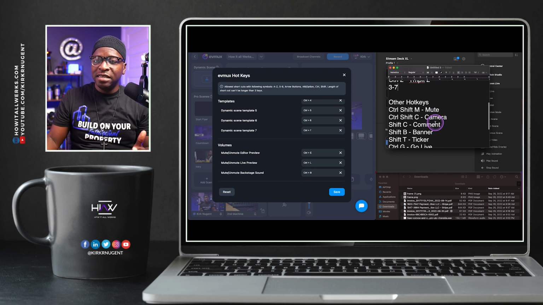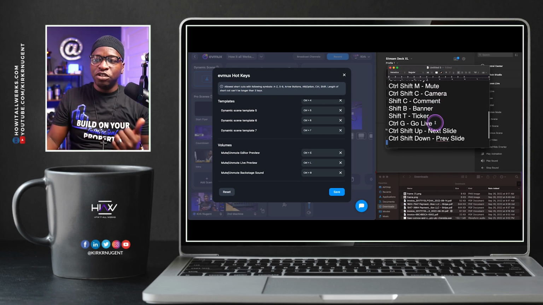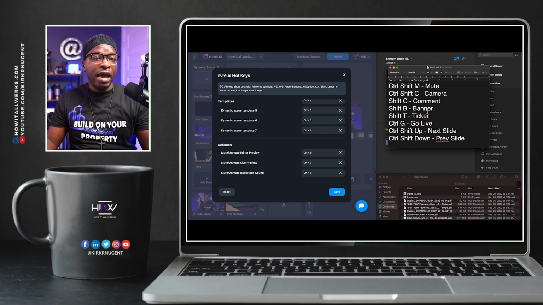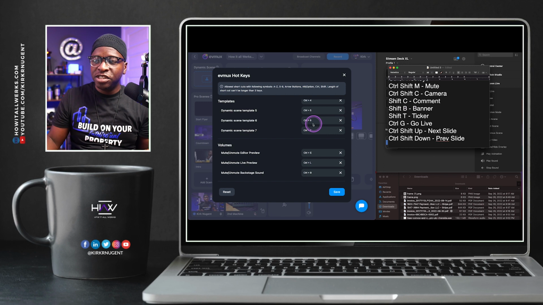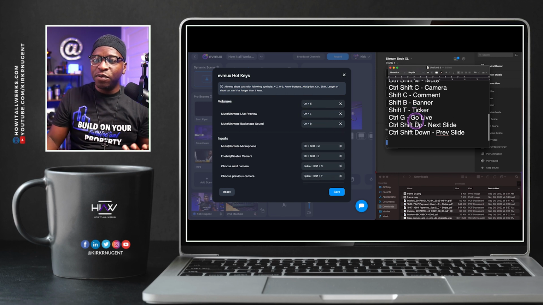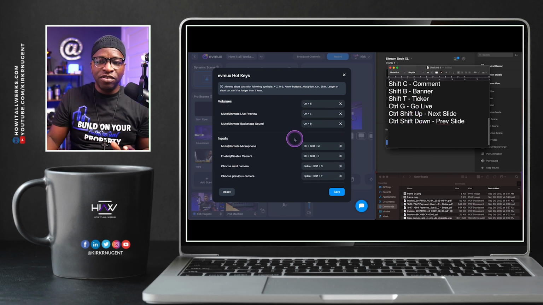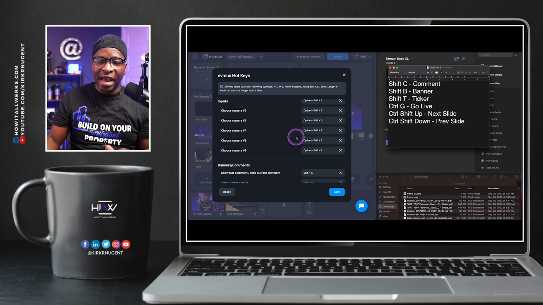I have some other hotkeys here that I know I'll be using. Control Shift M to mute microphone, Control Shift C to turn on or off my camera, right? So those are some that I want. Shift C for comments, Shift B for banners, Shift T for the ticker, and then of course Control G for go live.